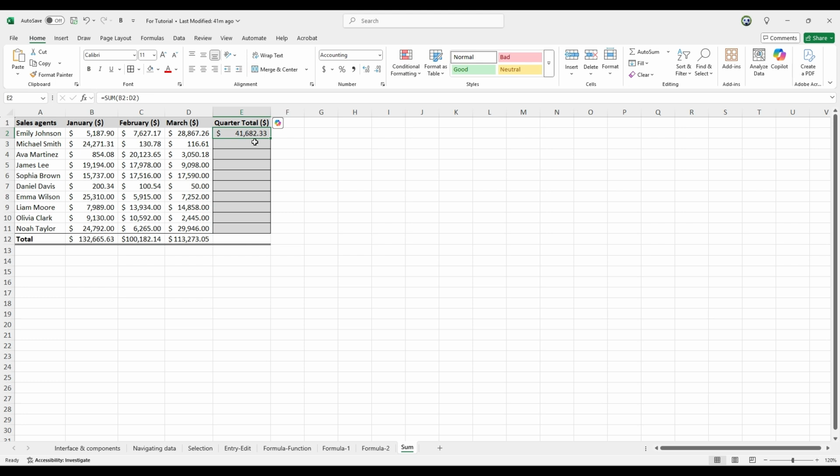Now we can see the quarter sales for Emily Johnson for 3 months. We don't have to do the rest. We just use the fill handle and double click. The reason we are double clicking is because this is vertical. The fill handle doesn't work horizontally, so we have to drag it, but when it's vertical, we just double click and it does the rest of the subsequent cells for the whole column.